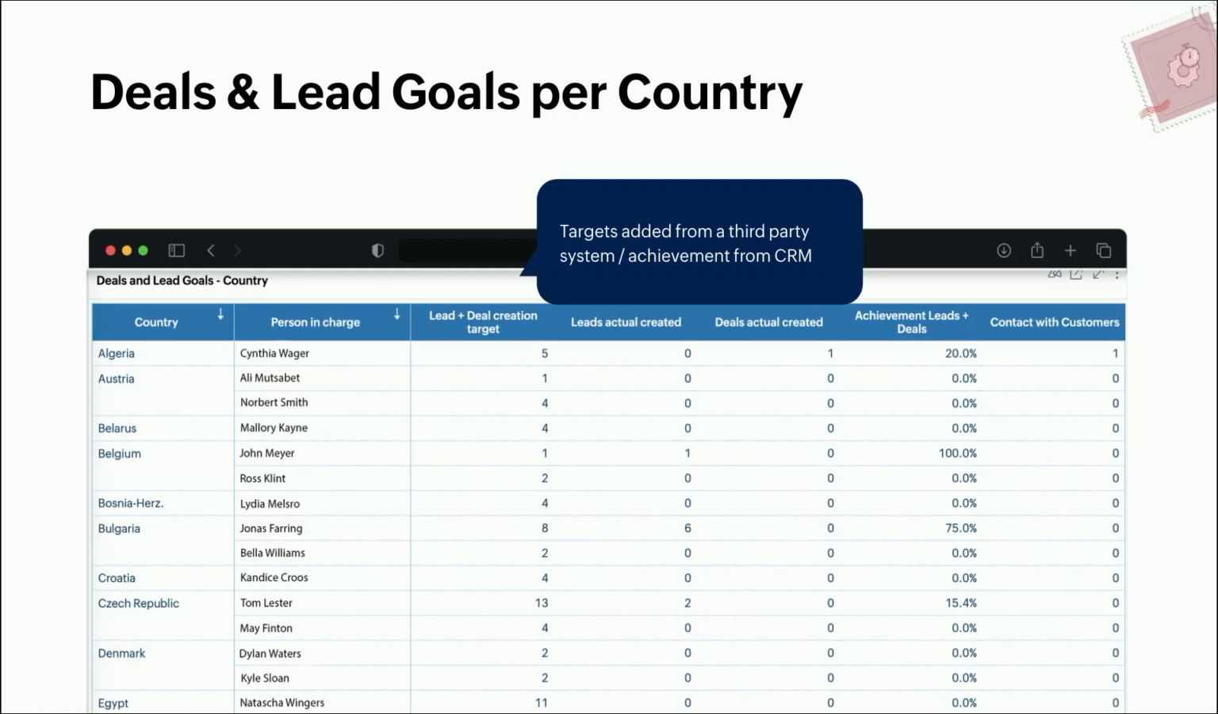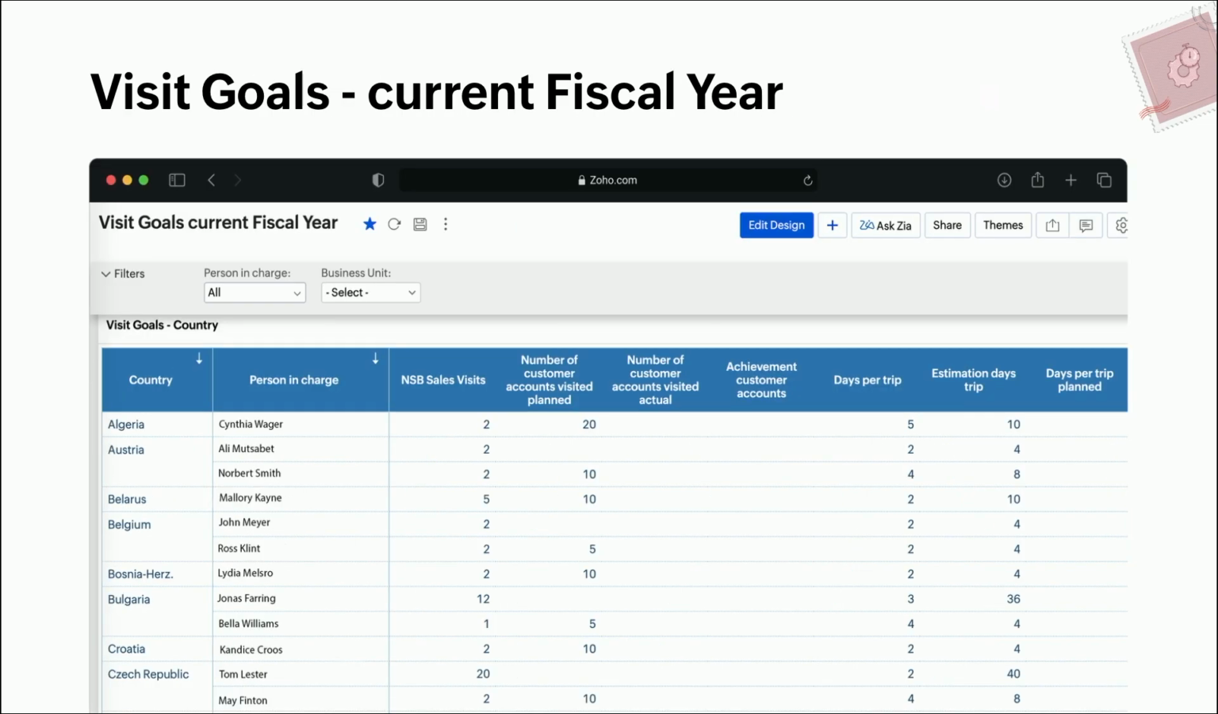So what we see here is deals and leads goals per country. The first column gives you the country. The person in charge is the sales rep. They have a target, and the next one shows how much they have created and achieved, and then it gives a percentage. The first data is coming from the CRM, so how many leads have been created in CRM. The second thing is how many deals they have currently created, and the goals are actually coming from manual entry, because they set up a goals table. So what we did is we set up a goals table.